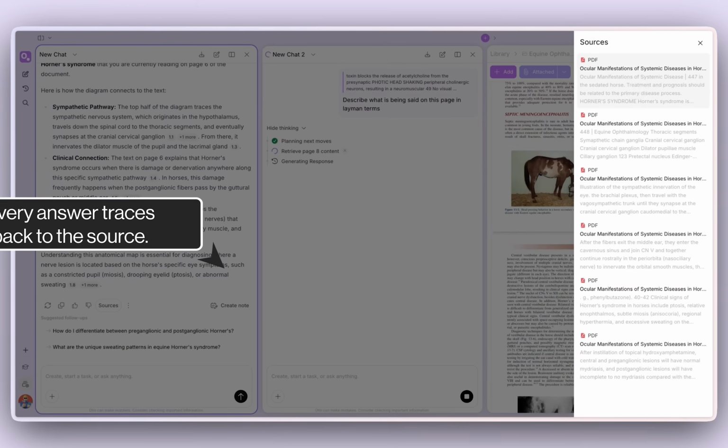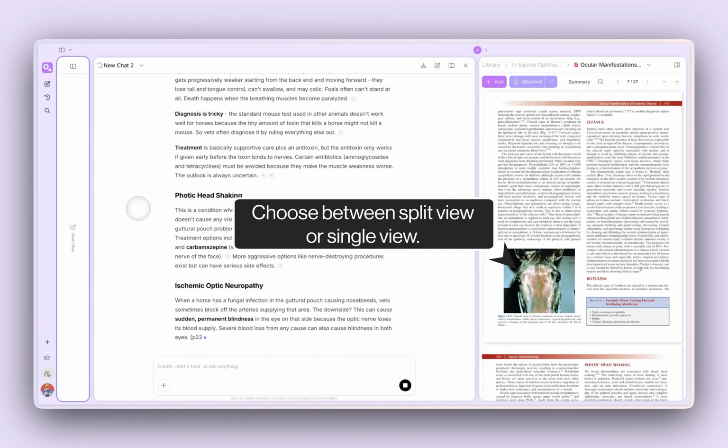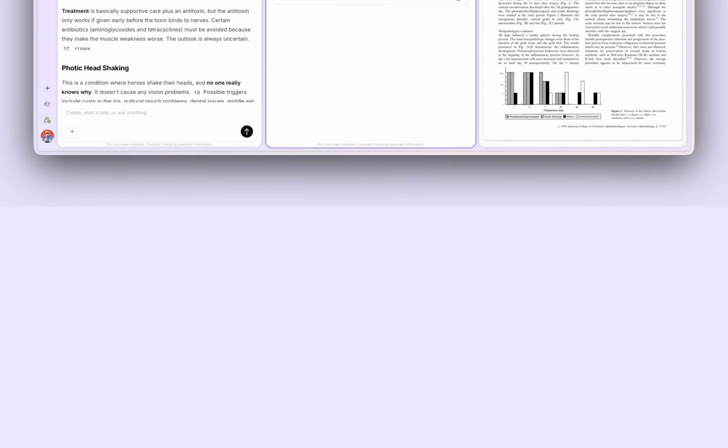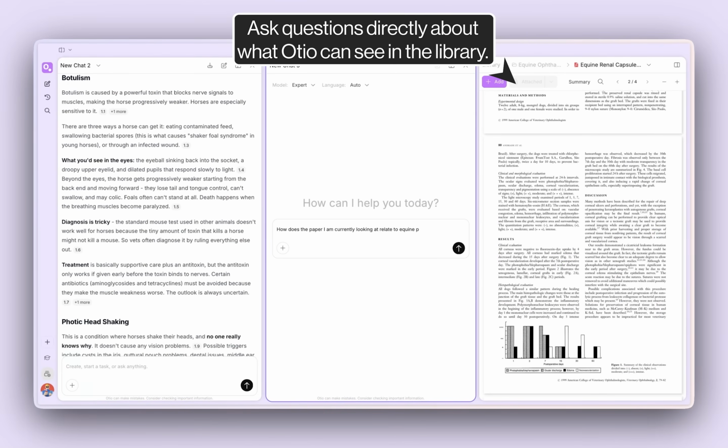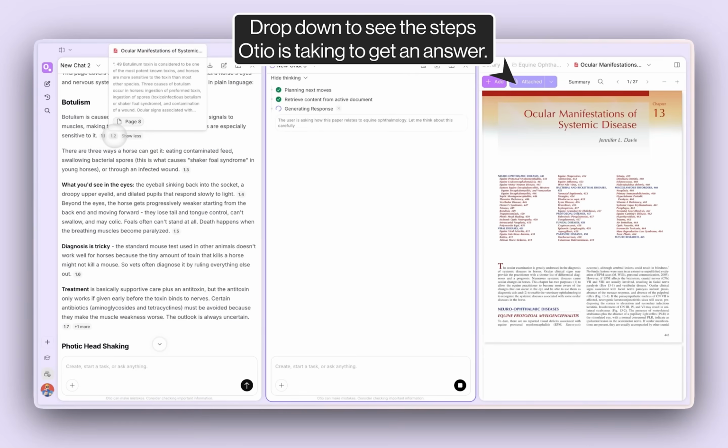Every answer traces back to the source. Choose between split view or single view when working in Otio. You can also ask Otio what it can see in the library. Then click the drop-down to see the steps Otio is taking to reach an answer.